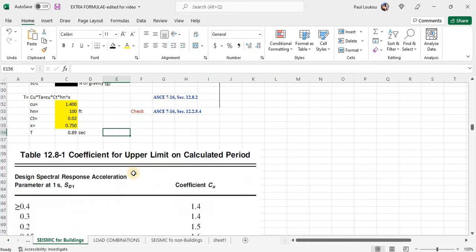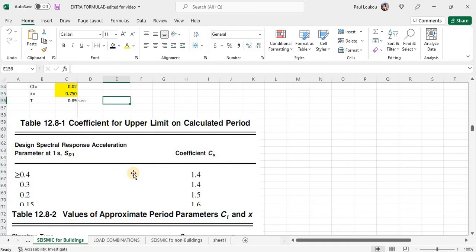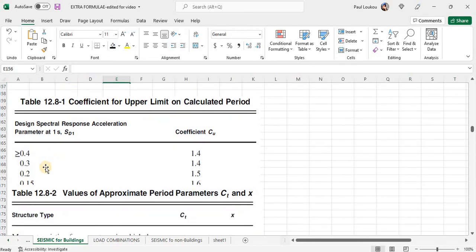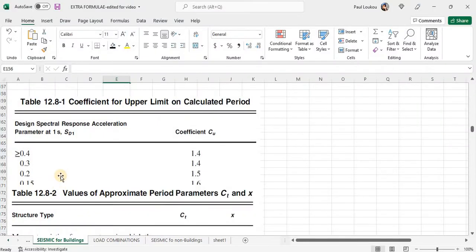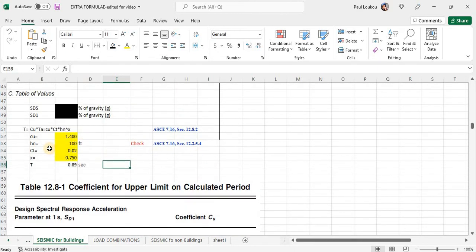Let's find Cu. In this table in chapter 12, Table 12.8-1, the coefficient for upper limit on calculated period, that would be Cu. Here we have values for SD1. Let's check our SD1. Our SD1 is 1.17. For any value more than that, your Cu is 1.4. Most of the projects I've been doing are always 1.4, so I have 1.4 there.